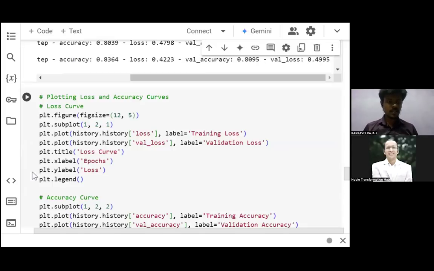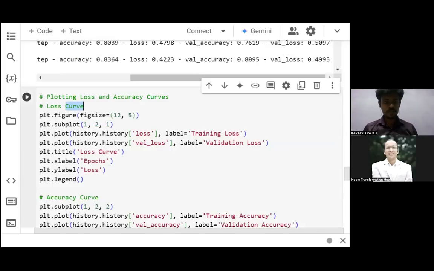Just see here, guys. We're going to create a figure of size 12 by 5. I'm going to create a subplot, 1 comma 2 comma 1. I plot the history of training loss and val loss with labels. I'm going to give the title as loss curve, the x label as epoch, the y label as loss, and then I'm going to show the legend.